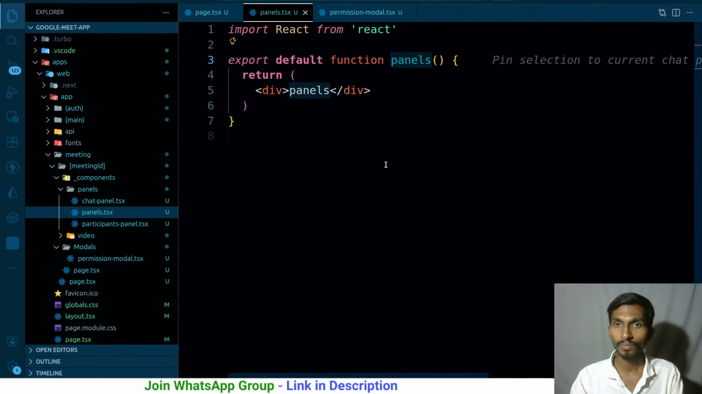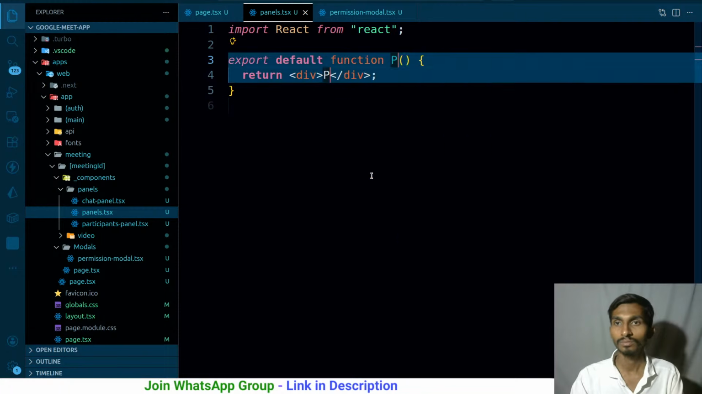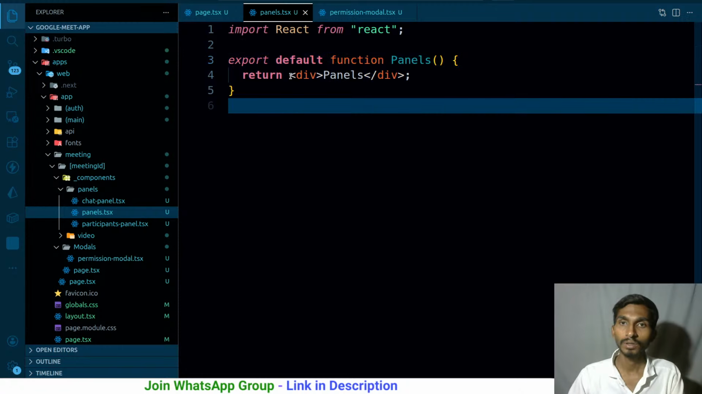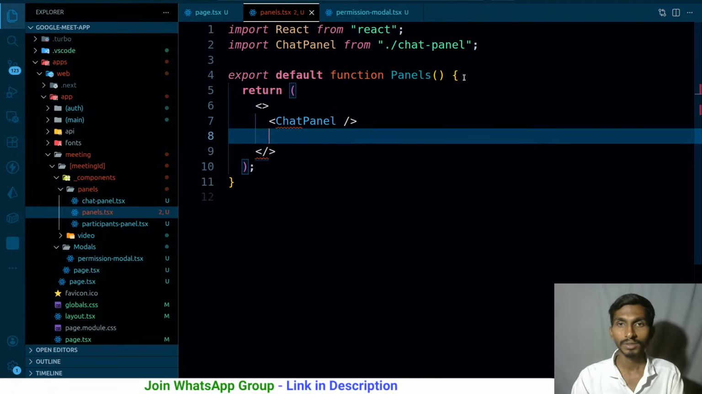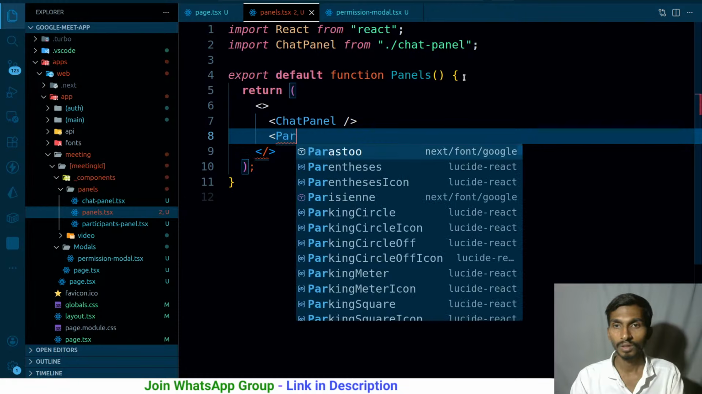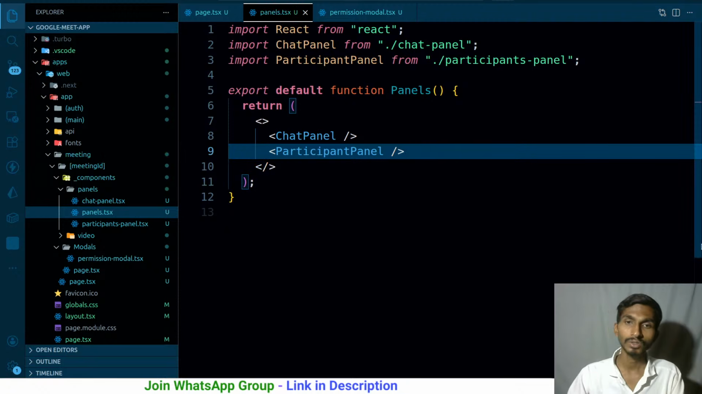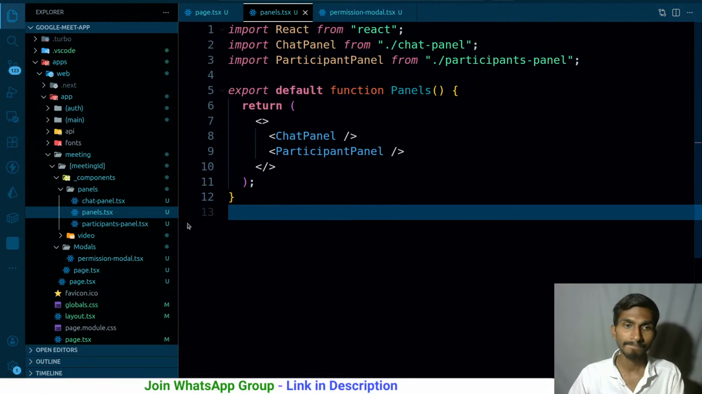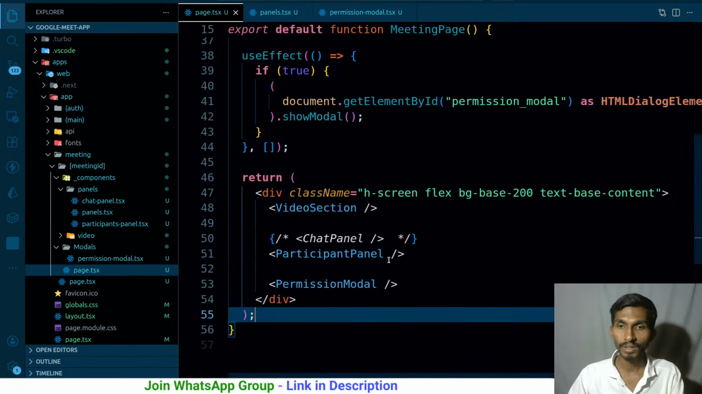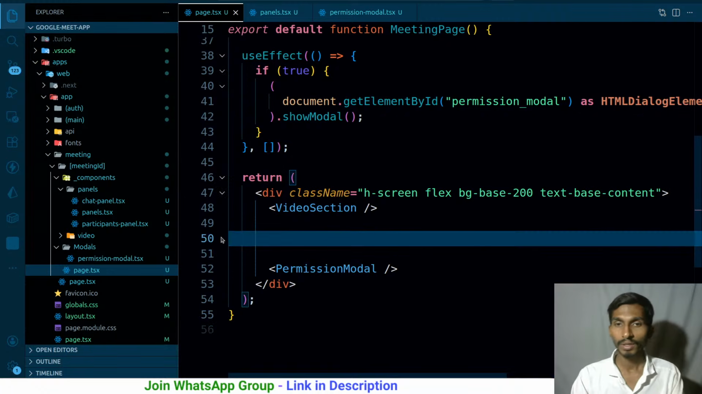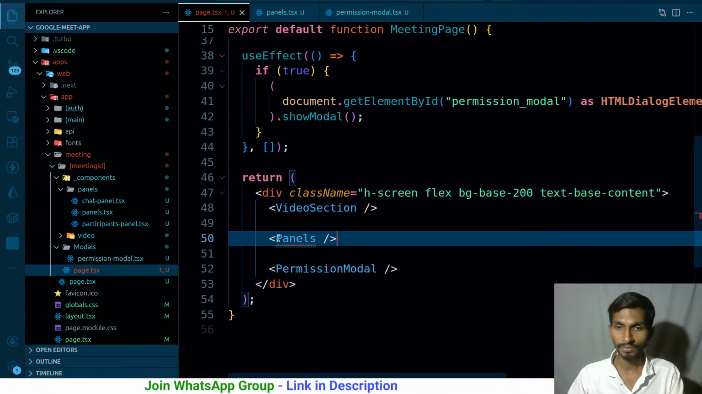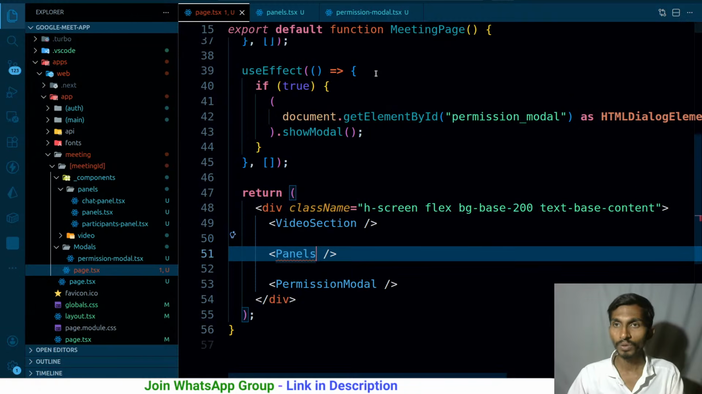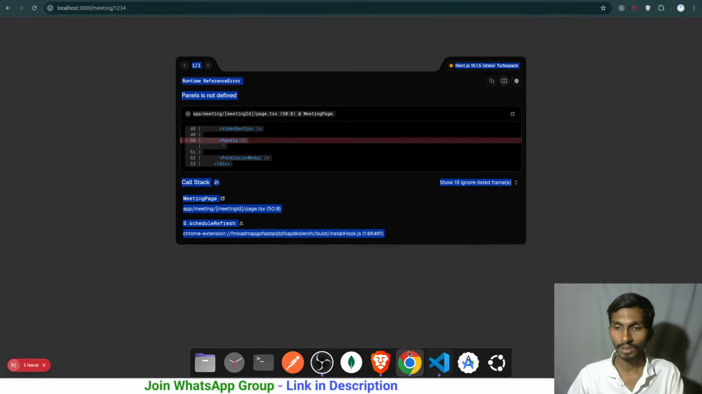RFC. And when it comes to this panels, what will I do here? Nothing. I will just simply combine both of them. That's it. So chat panel, just like this. Participant panel, just like this. So that at the end of the day, over here I don't have to write it again and again. Rather, I can go with this panels here, and that should be enough. Again, I will have to import it here, but this is gonna be overall fine.